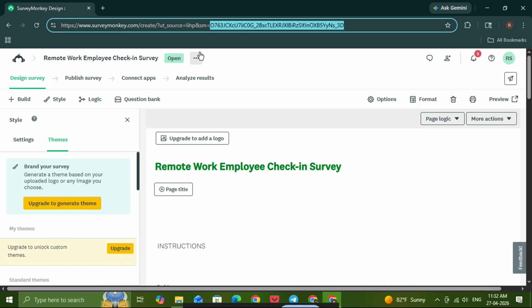So to recap, go to SurveyMonkey, open the survey, check the browser URL, and find the long string after SM equals. That is your survey ID.